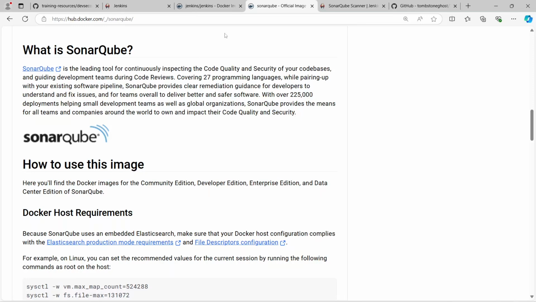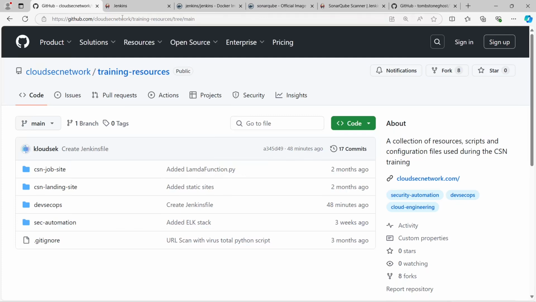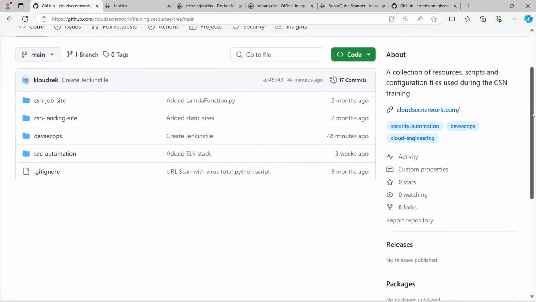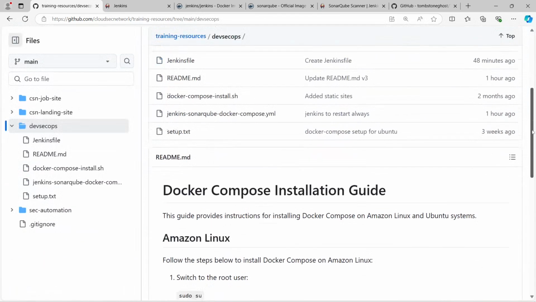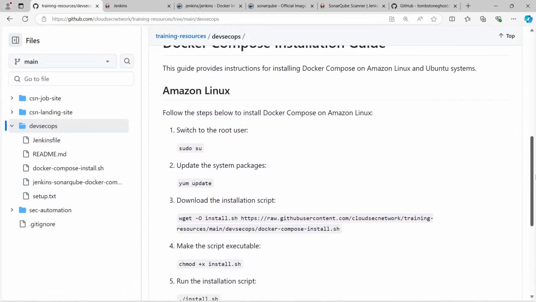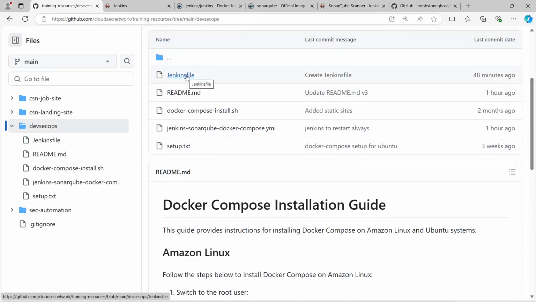So right now, we're going to navigate to our GitHub repo that has all our resources. So over here, if you navigate to the training resources repo under the CloudSec Network accounts, you would see a directory for DevSecOps, you'd see one for Sec Automation. If you go through DevSecOps, you'd see all the resources. Particularly what we have here is the installation guide for Docker Compose, which would come in handy. We also have the Jenkins file script, which we are going to edit. This would also come in handy. Then we also have the Docker Compose file.